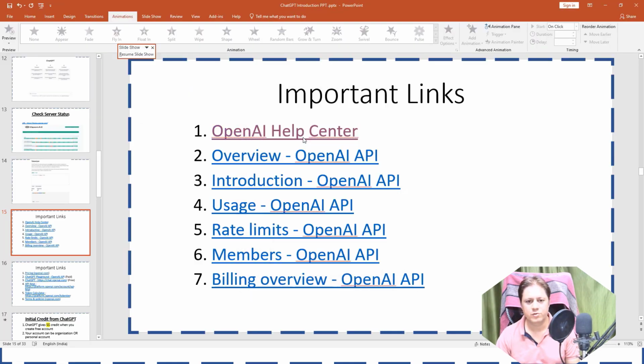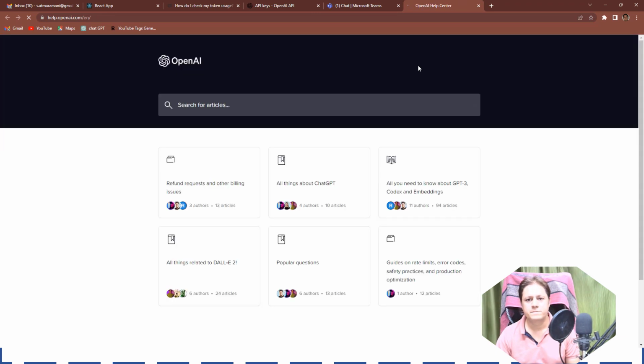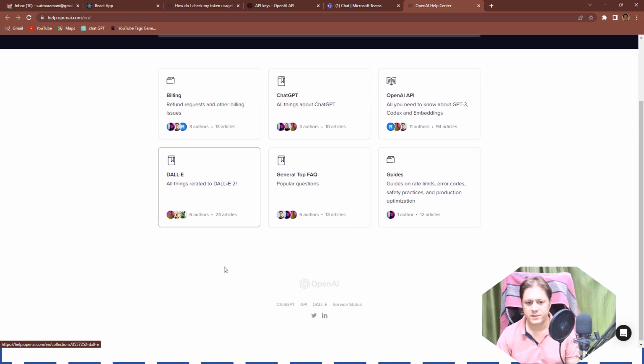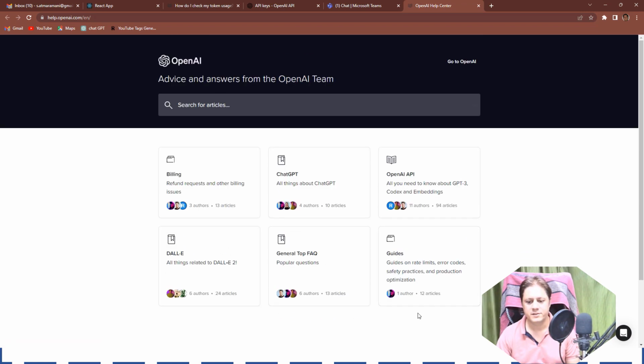Let's see, Google Chrome. So here in the help section you can take help regarding billing, regarding chatbot, ChatGPT, OpenAI APIs, regarding the guides like rate limits, error codes, safety practices, and general FAQs, and DALL E, which is related to the image generation API. So this is the help page. Let's go back again.